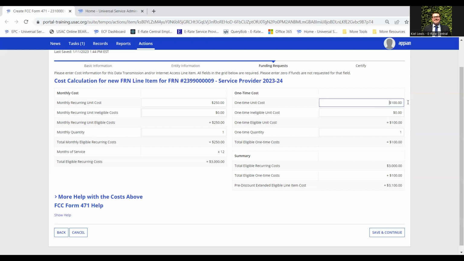But again, if there's no installation fee, or if there's no one-time costs associated with installing the service at the library, then you can make this 0, and you can make one-time quantity 0. And let's click on Save and Continue.